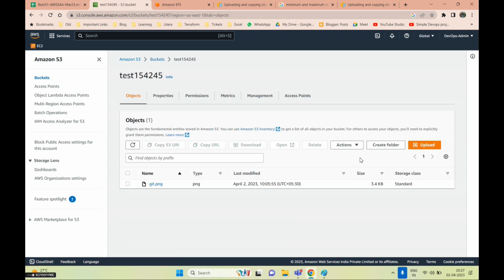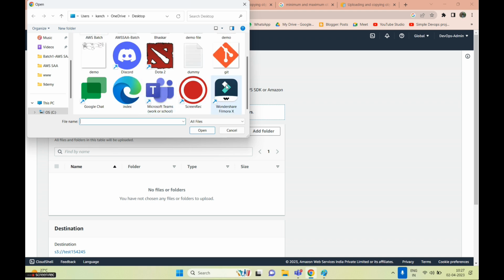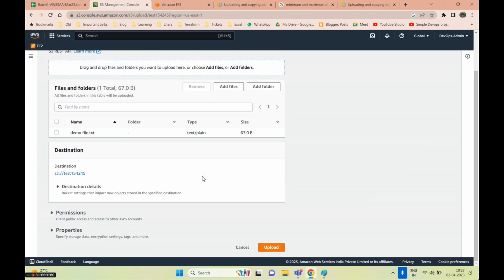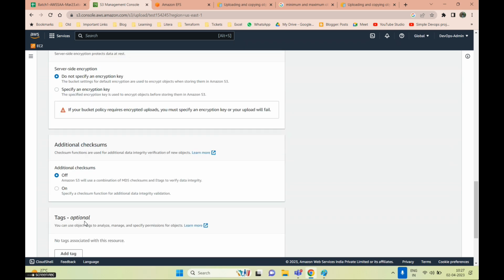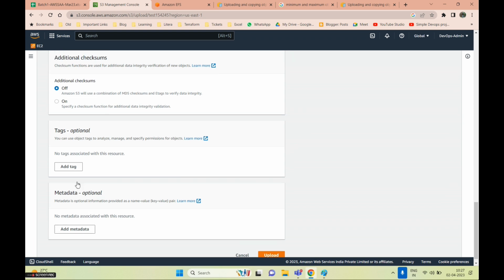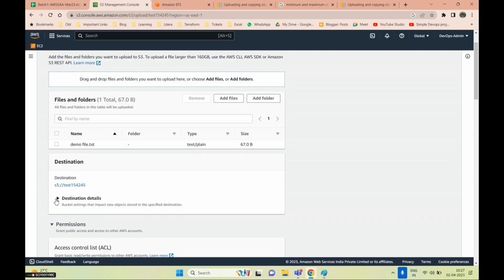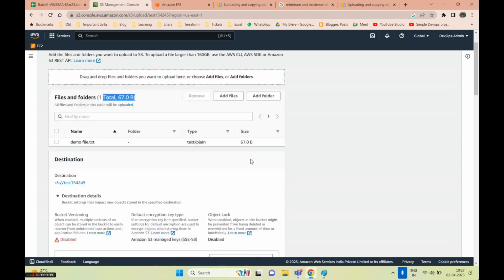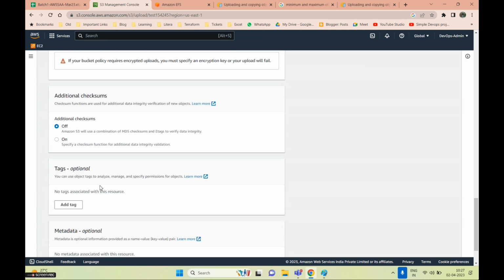Okay, yes, we have a bucket. Let's just try to upload. Let me just add any bigger file. Do I have any bigger file? No, let it be. And under this option maybe we will get multi-part. No, additional metadata. No, we don't have any multi-part thing here. Okay, I'll search how that multi-part option works, because it has to be there.